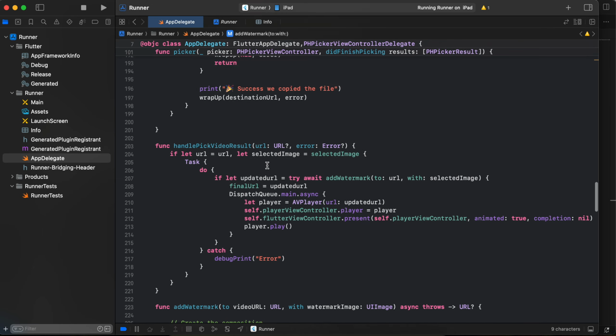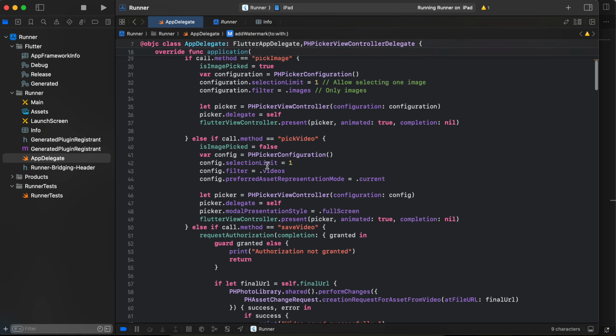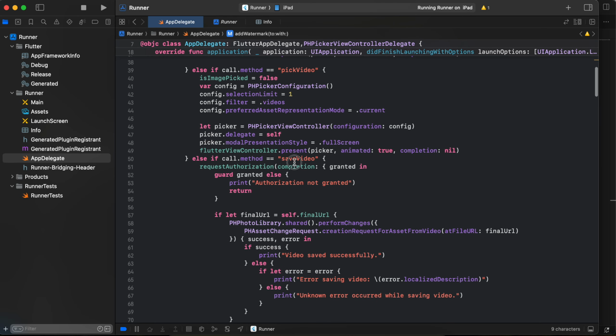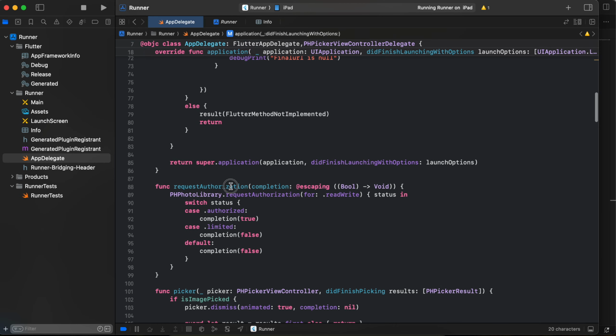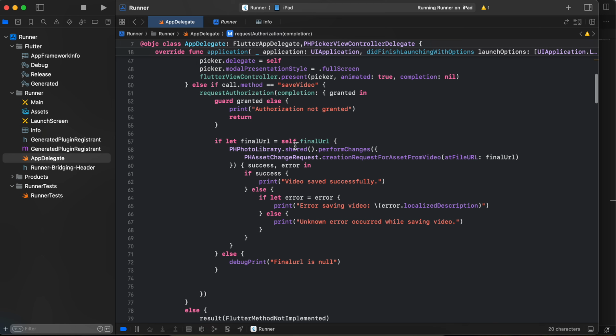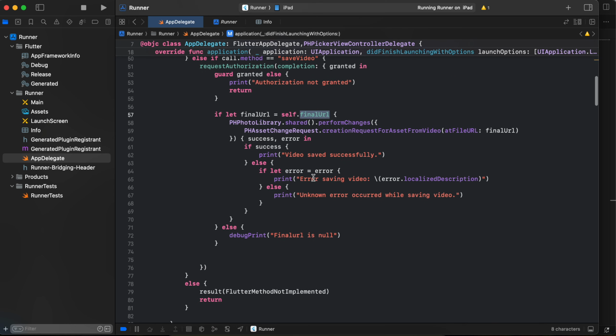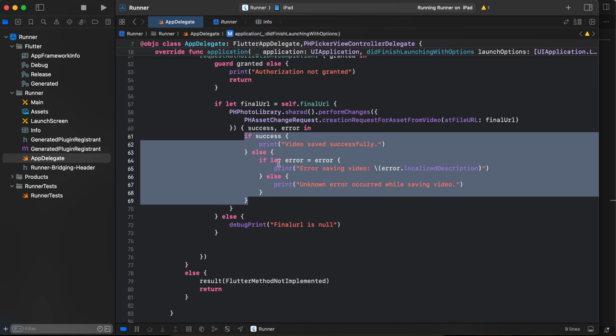Now for saving the video, so again I'll just scroll up. Here you can see we have this saveVideo method. So first we request authorization for our Photos app. Here you can see I have created a method which requests access to our Photos app. Once we have the access, then we check our final URL if it has a proper value or not. Once it has, then we just have to use this boilerplate code, PHPhotoLibrary.shared().performChanges, creationRequestForAssetFromVideo, and pass it our final URL. And once it is a success, we do this success block, else we do this else clause.